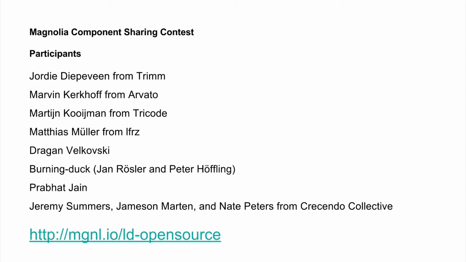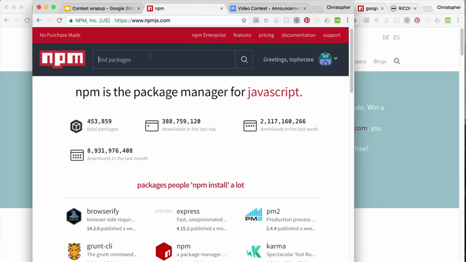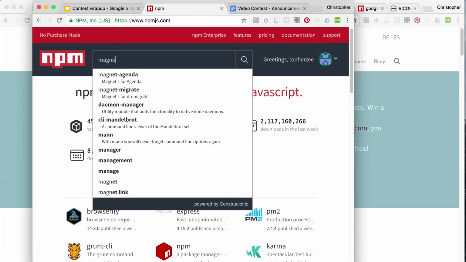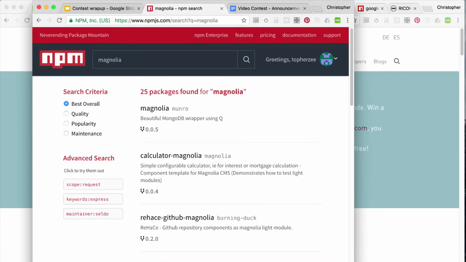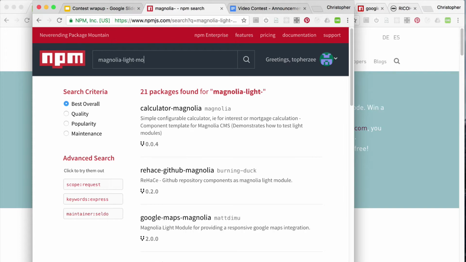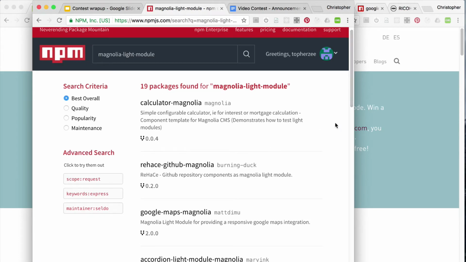So now, with these entries, developers have the out-of-the-box MTK components to use on projects, but they also have access to this growing ecosystem of components that you can add a la carte to your projects. So how does that work? Well, they're all shared on NPM. So you can search NPM for Magnolia, or more precisely, Magnolia Light Module. And you're going to get all light modules ready to go from Magnolia, including the contest entries and other entries.